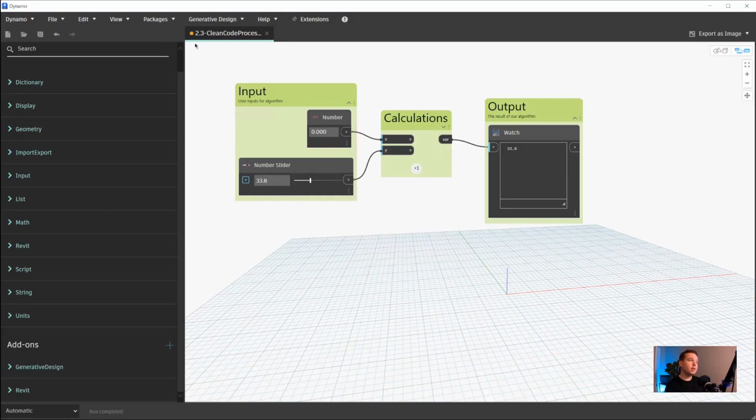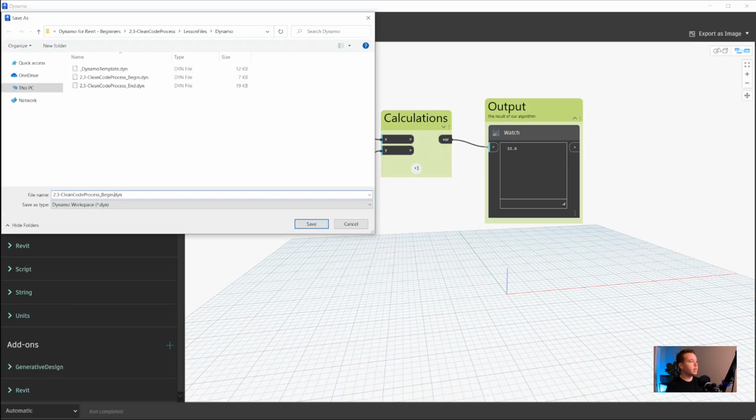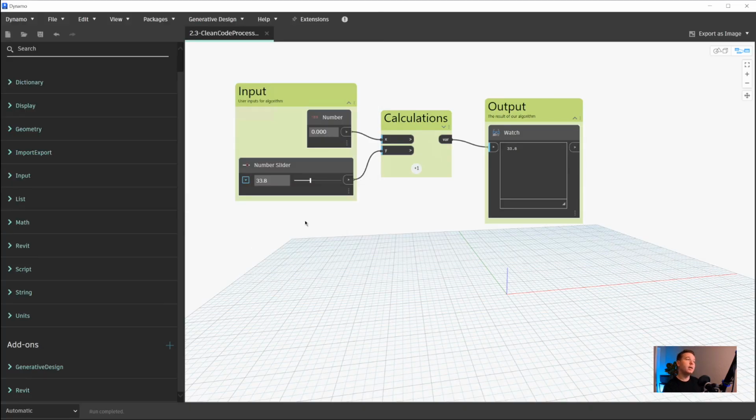In Dynamo, if you have an orange dot on the top of your workspace on the title, that means that you have to save this file. It does not auto-save necessarily, it does a backup, but the orange dot means you have it saved. So we'll go ahead and save this file. I'll do a save as, and I'll save this as clean code progress. Hit save. Now you'll see that that orange dot is gone, indicating that the graph has been saved.